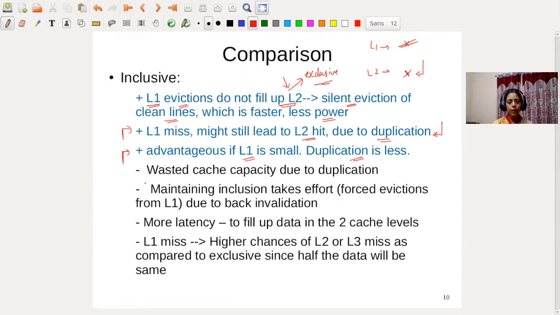Of course, there are a lot of disadvantages. There is wasted capacity because you're just duplicating into the L2 cache. Of course, L2 is much, much larger, so you have space to do duplication, but the capacity of the cache is wasted. And there's a lot of effort to maintain inclusion. At every point in time, whenever you bring in data or you evict data, you have to maintain inclusion, and there is a lot of effort to do that. There is also more latency because you need to fill up the data in the two levels of the cache.